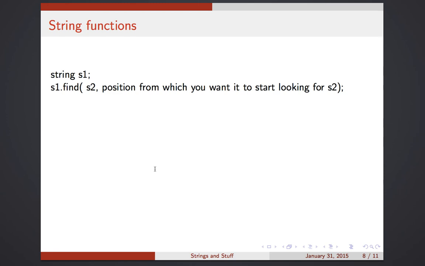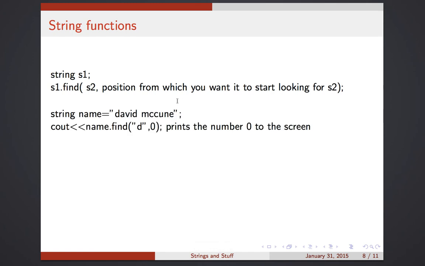The first player has entered a word, and now the program needs to search that word for a letter that somebody else guesses. This kind of function will let you do that. You hand it a string S1 and ask it, hey, can you please look for the string S2 inside of that? And I want you to start looking at a particular place. So you'll say, can you please look for the word "the", and I want you to start looking for it at position 5 or something like that. This function will allow you to do that.